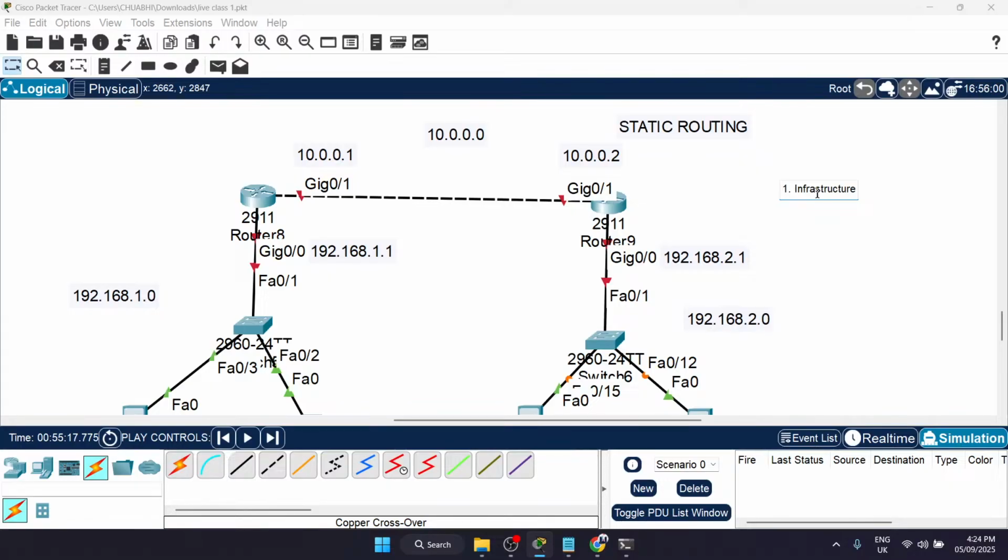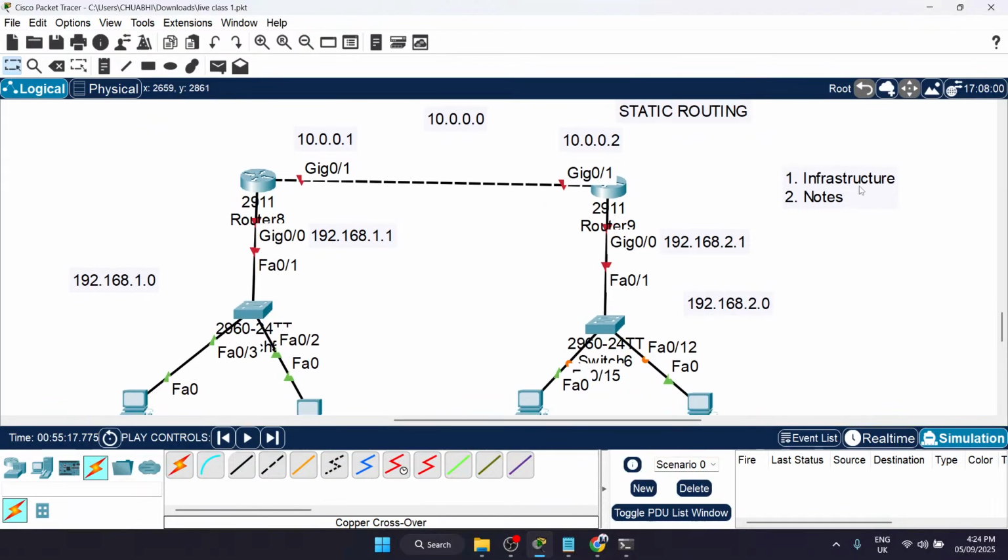Then the second step is to write the notes. To write the notes, what do you press? Here you see, you have got N. If I hover on it, it says place note, N. I press N and I can write whatever I want. Then if I want to leave this note, I can simply press the escape button. Here I left the note.